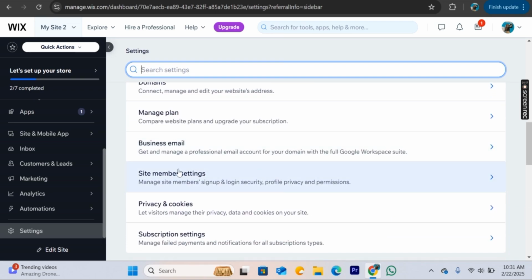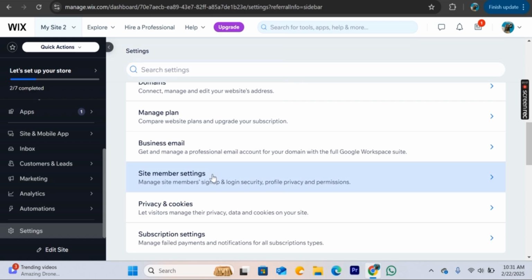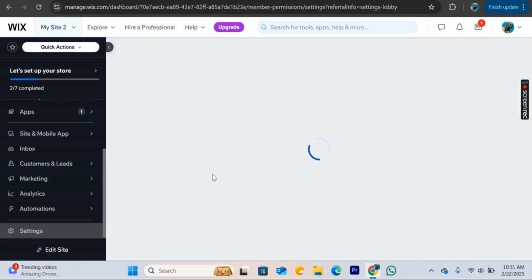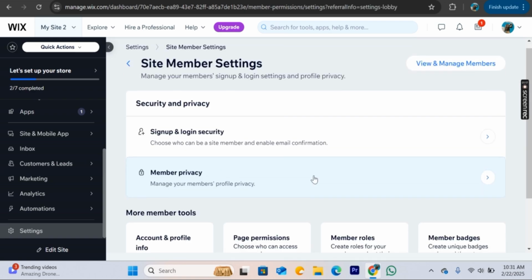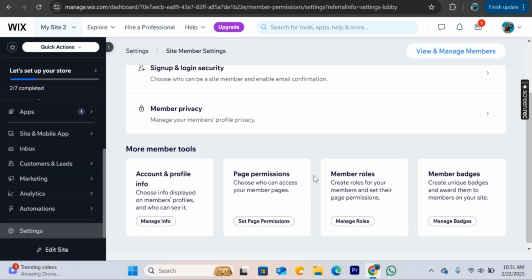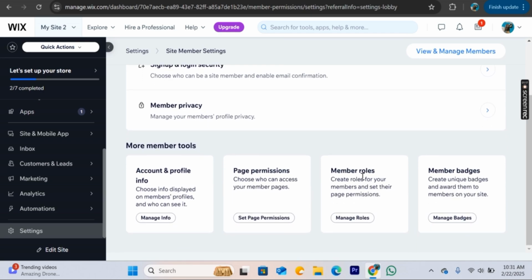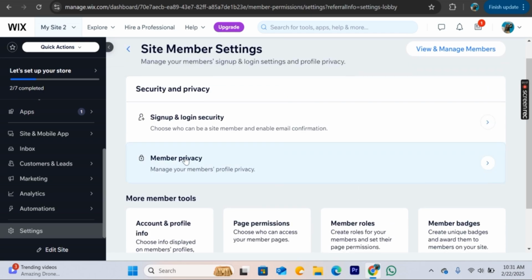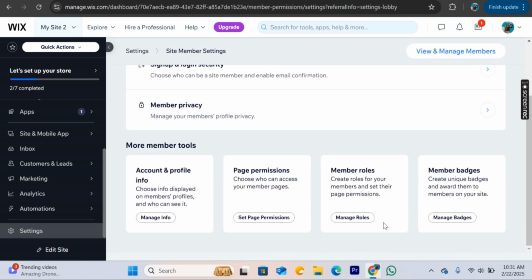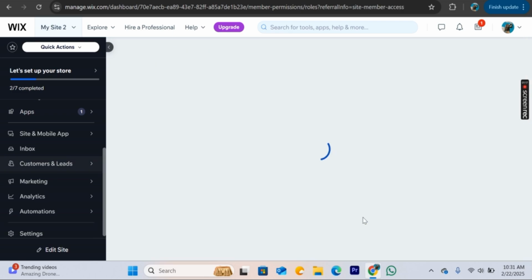As you scroll, there we have site member settings. Click on it. Again, scroll down and there we have member roles. If you want to add a member privacy, you can go with this. If you want sign up or login security, you can go with this one. But if you want membership for your website, you can go with member roles. Click on manage roles.